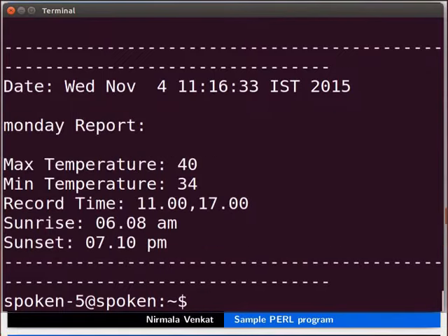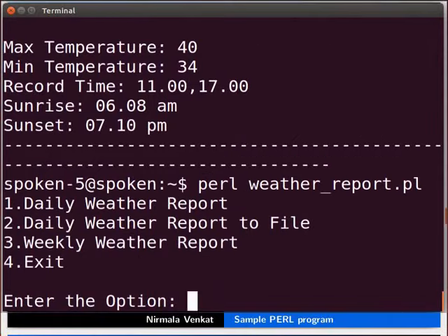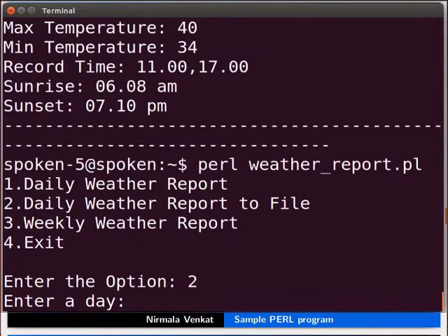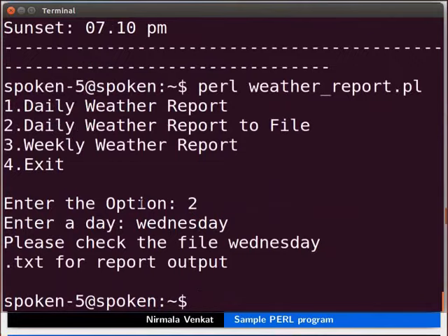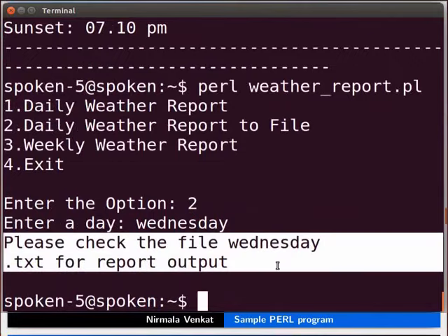Now I'll execute the program once again to demonstrate the other options. Type 2 and press enter. At the prompt, we have to type any weekday. I'll type Wednesday and press enter. We can see a message, please check the file wednesday.txt for report output. The output has been written to this text file.